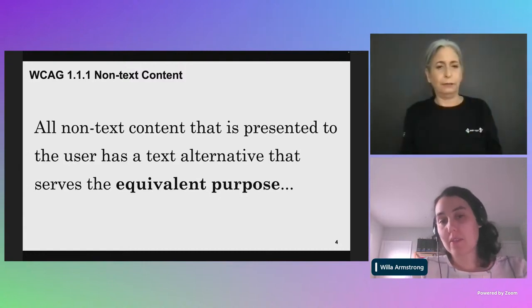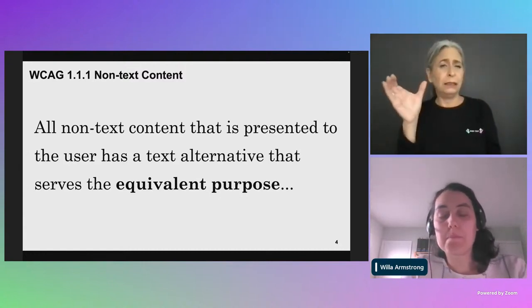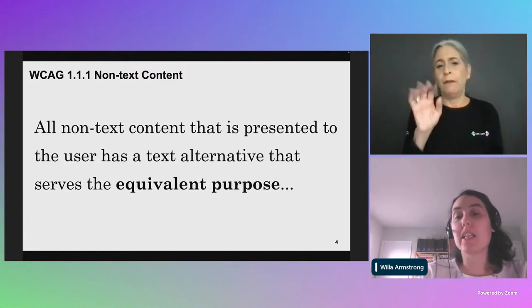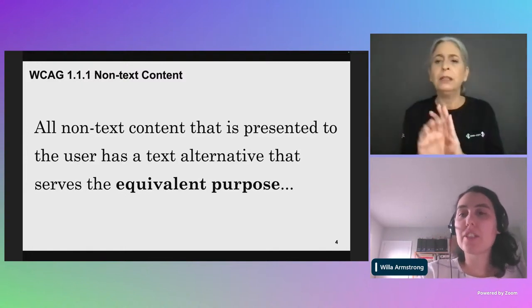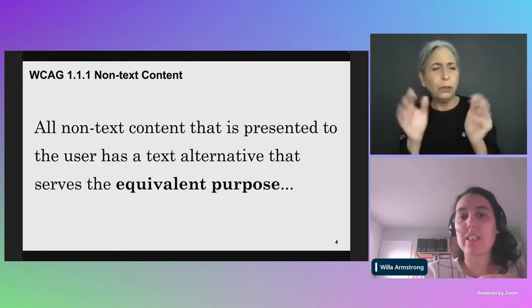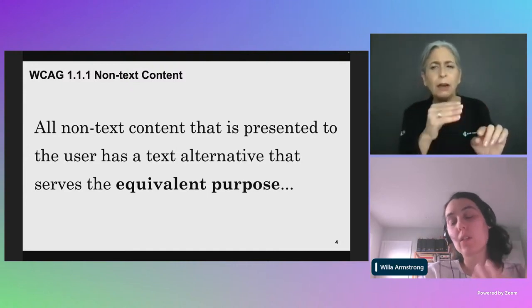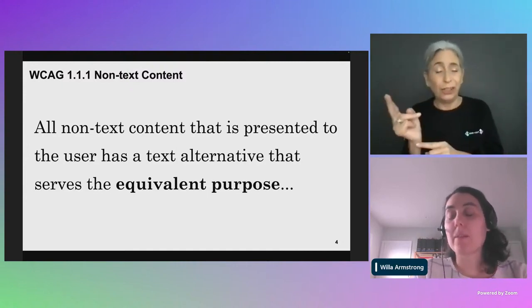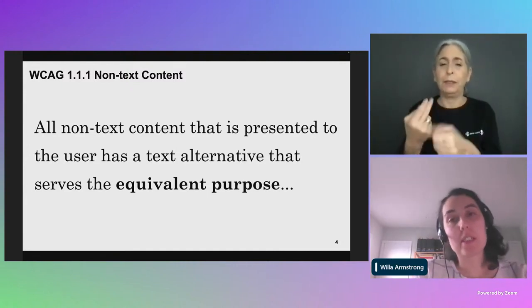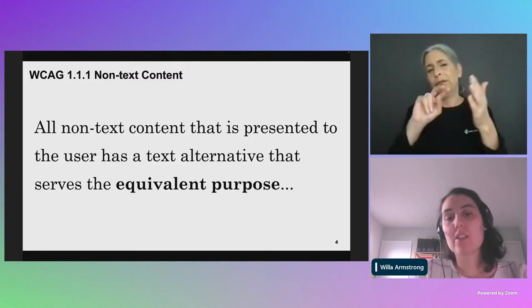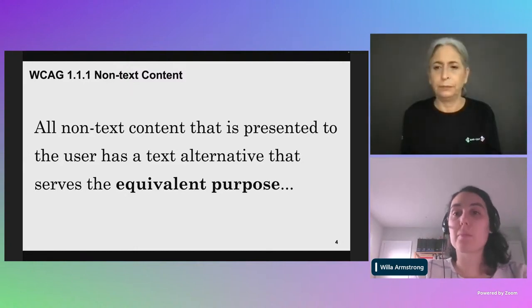The concept of equivalent purpose is one of those. When an image is a link or a control, it's much easier to identify its purpose than when the image is artistic or presents cultural heritage information that can be used in many ways, based on the viewer's intents and goals. So we started by trying to break down this complexity.